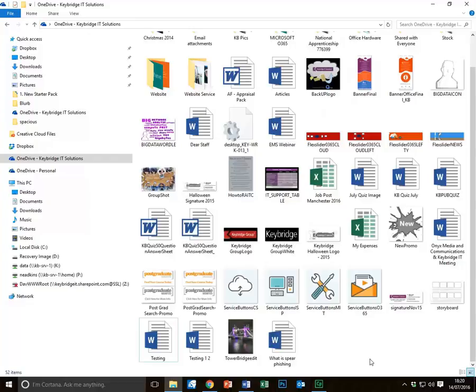But it operates in a very similar fashion to SharePoint, and of course I can save it to SharePoint or move it to SharePoint at a later date once I've finished with it. Hopefully this very brief overview of how to use OneDrive has been very helpful.